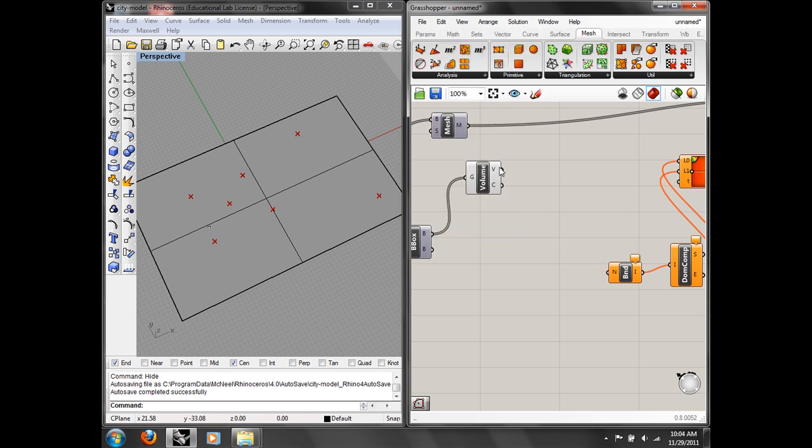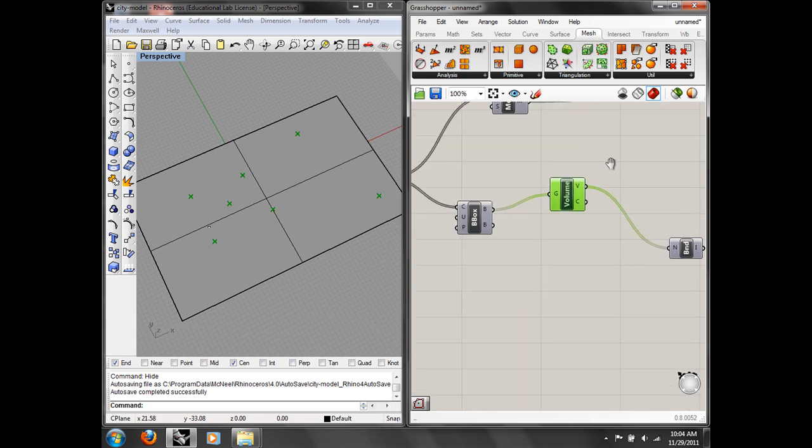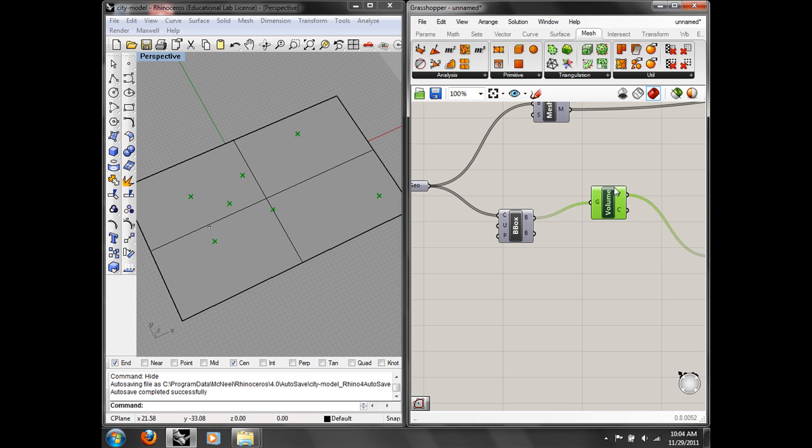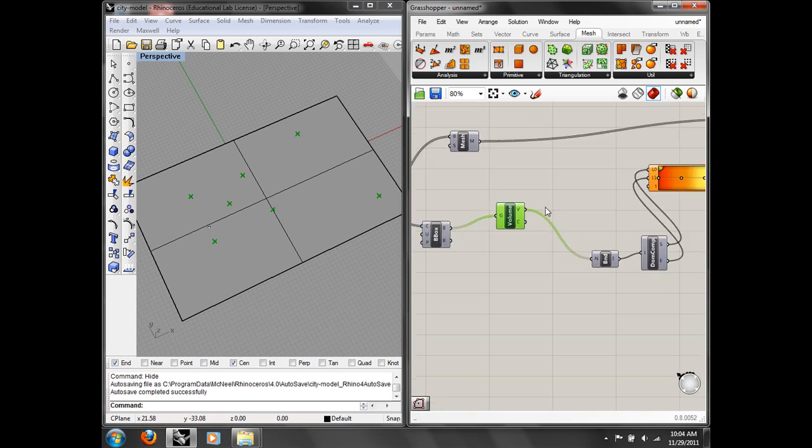Take the volume, find the bounds for it. What am I missing here? Does it give me any volume? Yeah, it should give me volume. Oh, yeah, I forgot I've got to plug this back in for T.